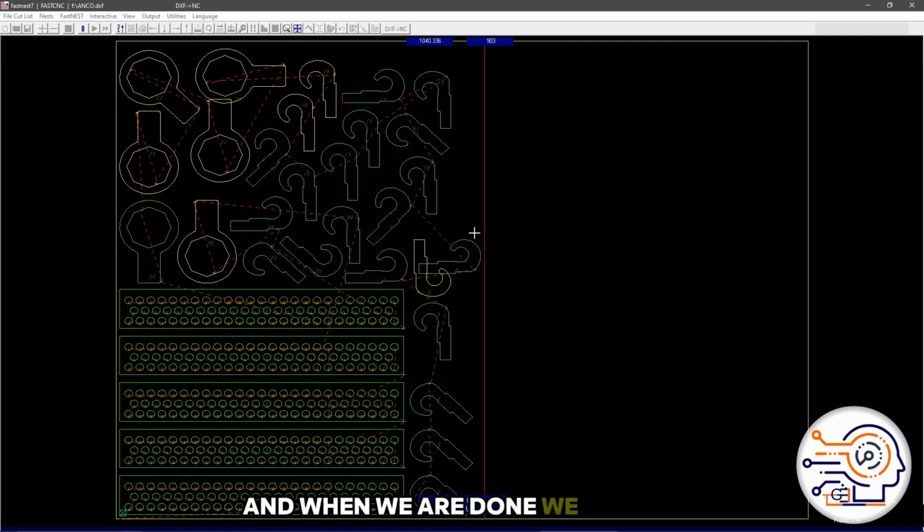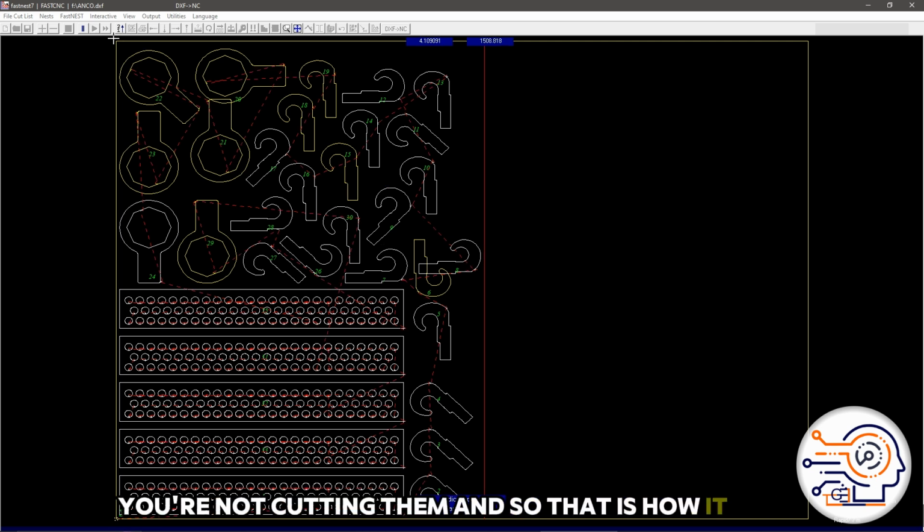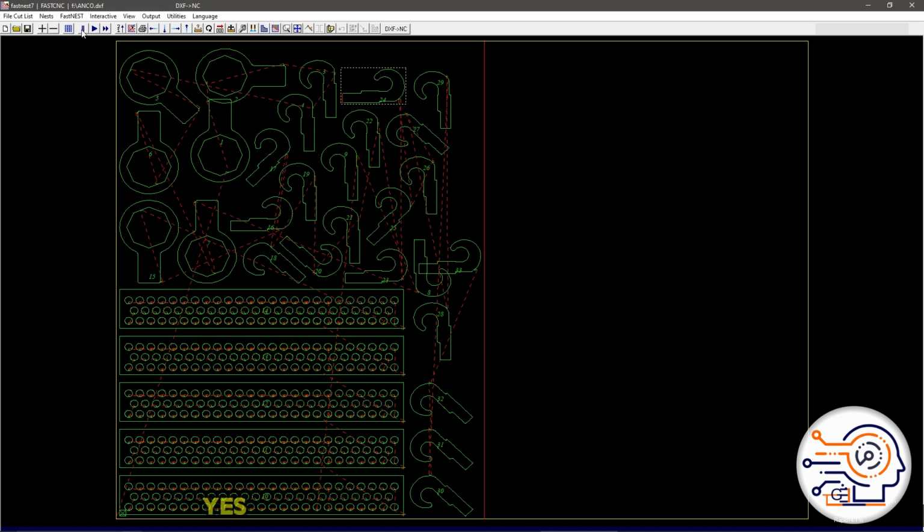And when we're done, we can just click on enter. When you click on enter, those ones you have not indicated will be showing white. That means you are not actually cutting them. You're not cutting them, and so that is how it works. Okay, abandon. Okay, yes.